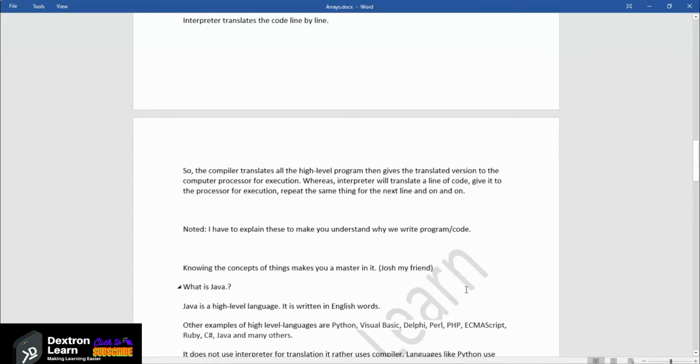So I want us to understand why we write code. That is why we are explaining all this. Why we write programs, why we write codes. So that when you know the concept of things, as my very good brother and friend would tell me, knowing the concept of things makes you a master in it.